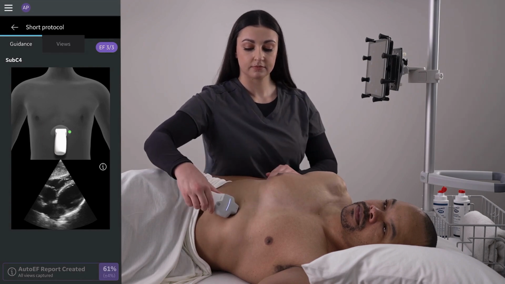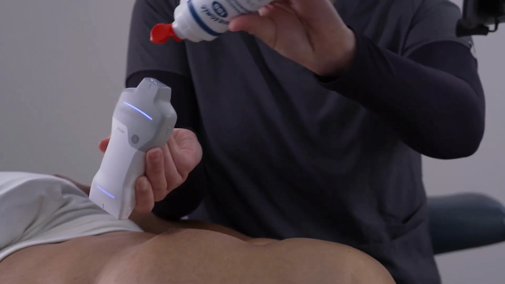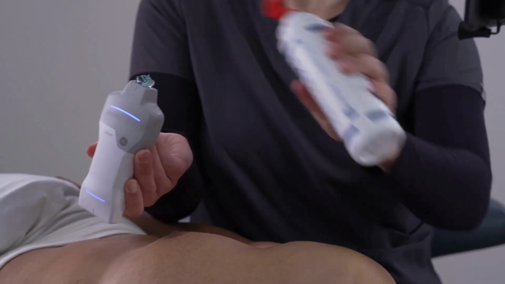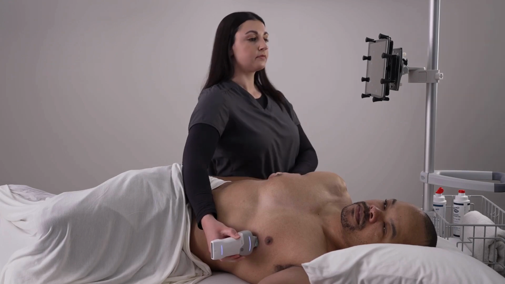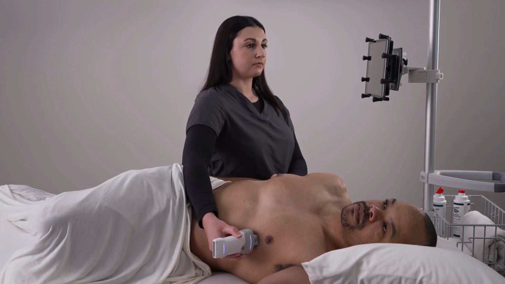and subcostal windows. To remove any outside air, we apply ultrasound gel to the face of the probe and apply adequate pressure when scanning.